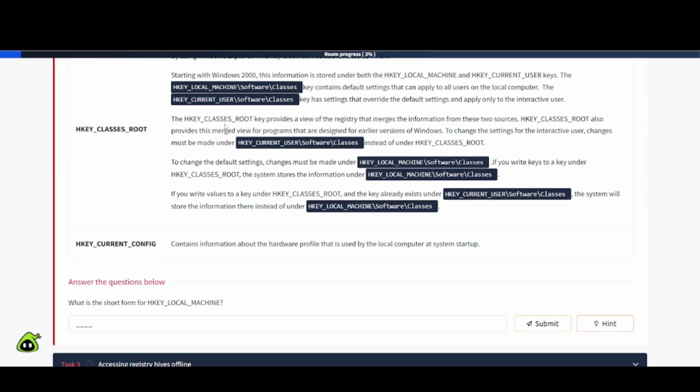HKEY_CLASSES_ROOT also provides this merged view for programs that are designed for earlier versions of Windows to change the settings for the interactive user. Changes must be made under HKEY_CURRENT_USER\Software\Classes instead of under HKEY_CLASSES_ROOT. To change the default settings, changes must be made under HKEY_LOCAL_MACHINE\Software\Classes. If you write keys to a key under HKEY_CLASSES_ROOT, the system stores the information under HKEY_LOCAL_MACHINE\Software\Classes.